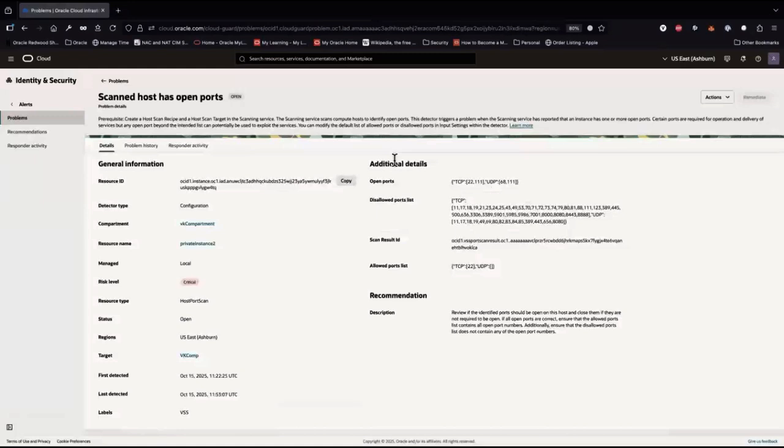What was the port that violated the rule? And then we also have something called disallowed ports. This is an input list that you can change to define what ports are considered disallowed ports. If it's in this regular expression, then a problem would surface and tell you that you used this port.